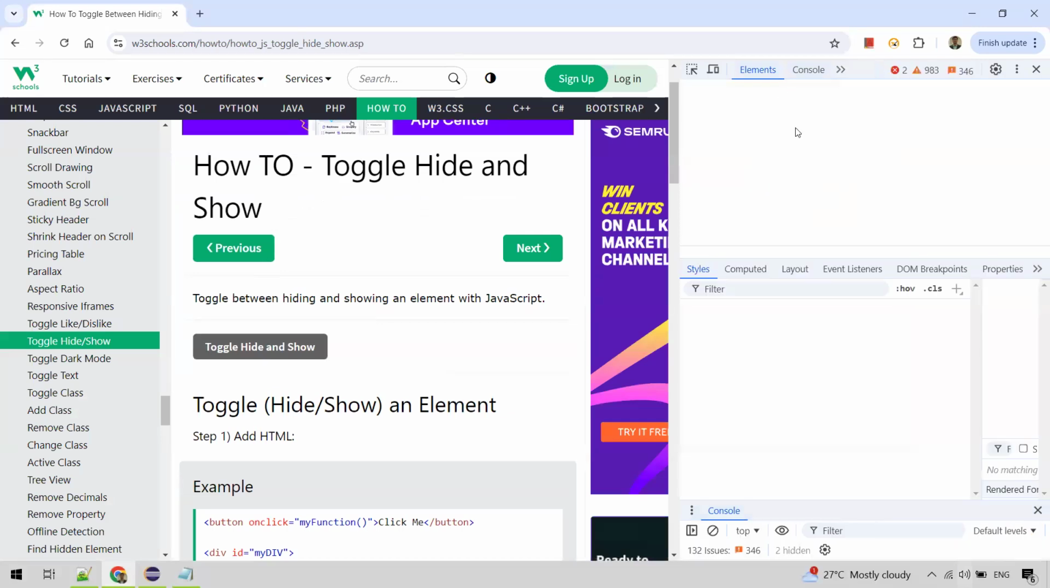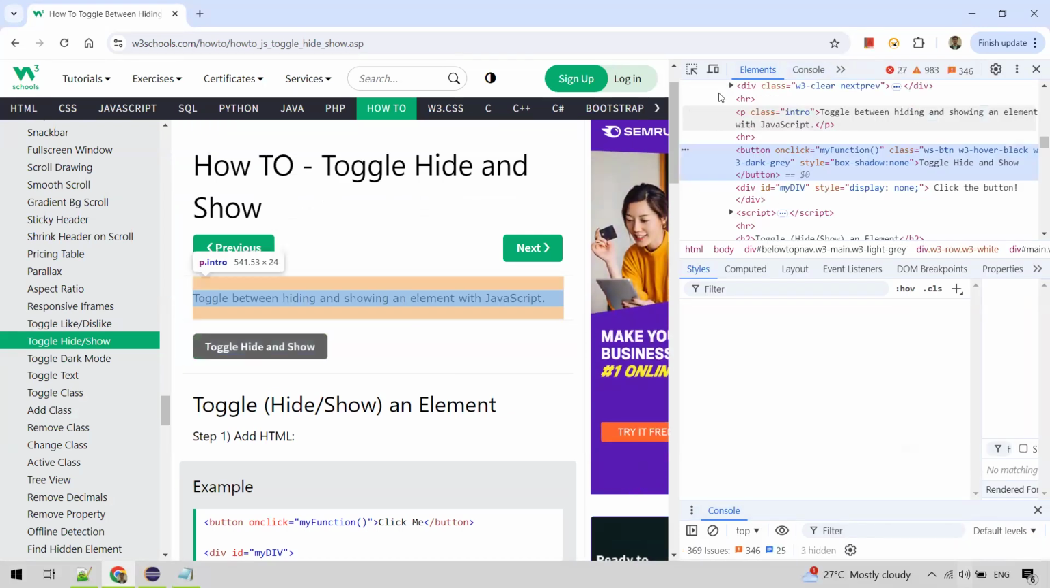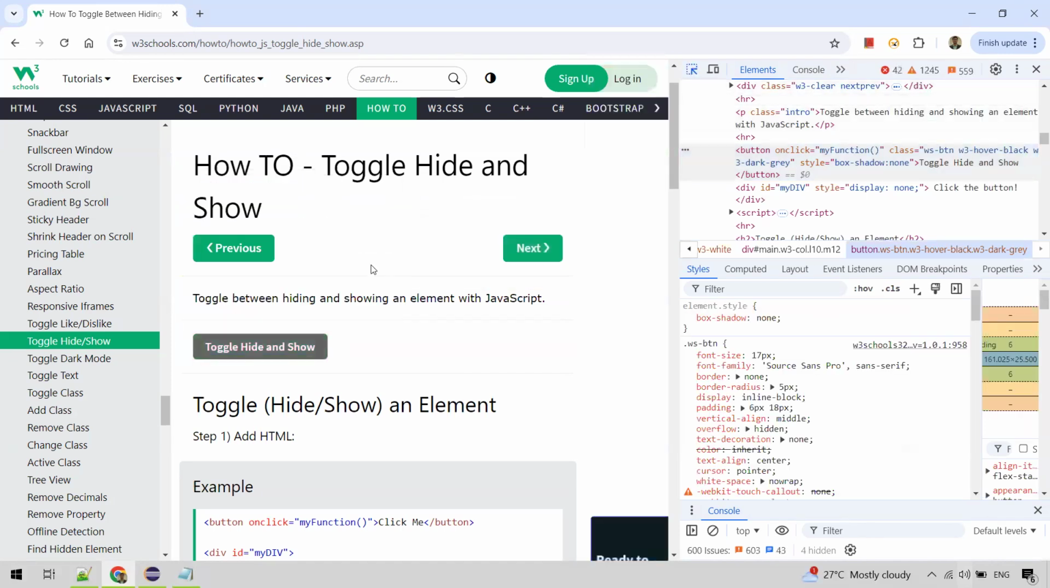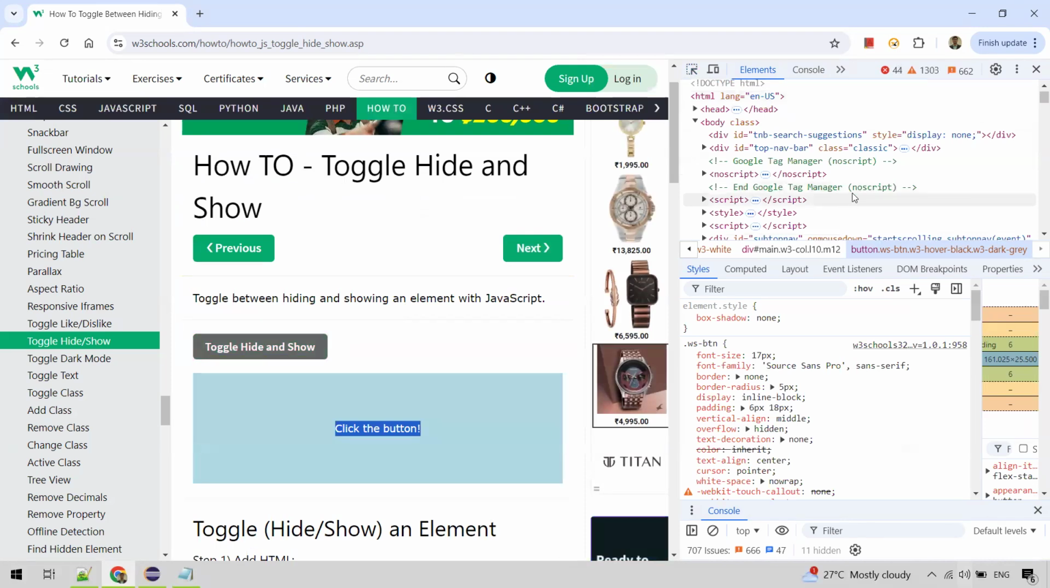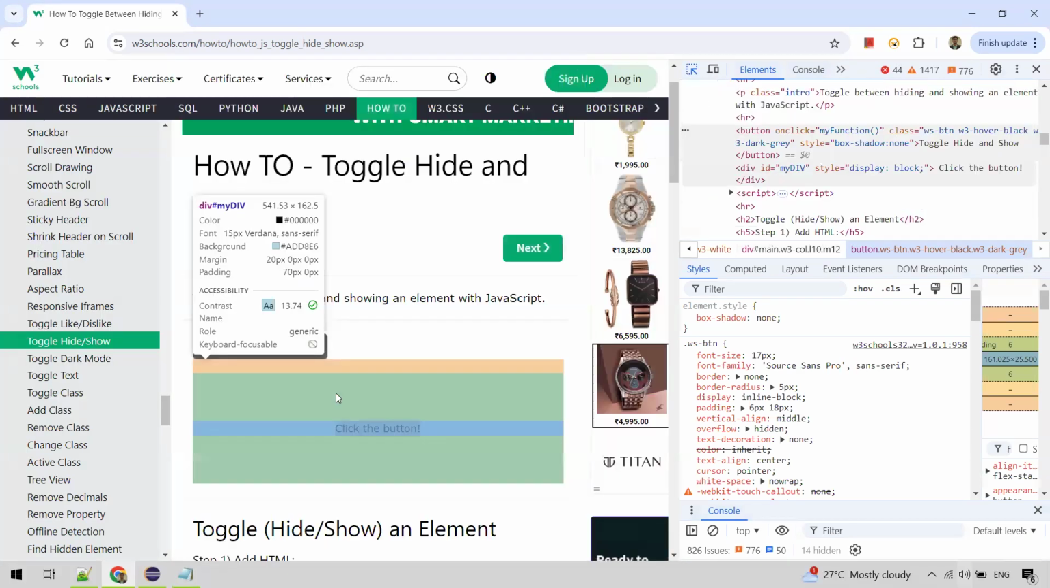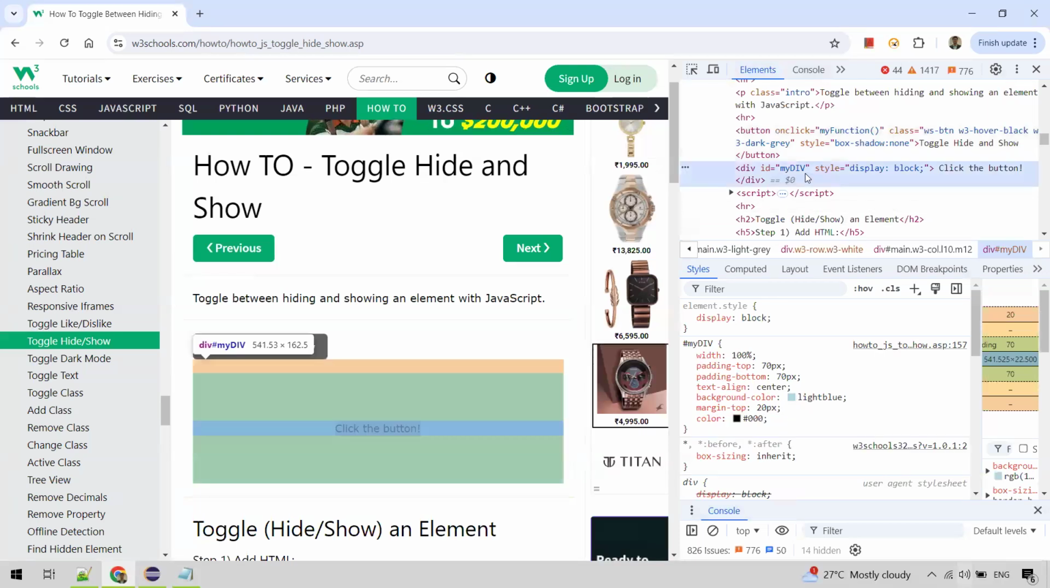If you see here in the dev tools, if you hover on this button, toggle hide, yes, this is the button. And we can even see this div with ID equal to my div, click the button, right? And you can see the style here, display colon block. This is the actual code which corresponds to this text box.